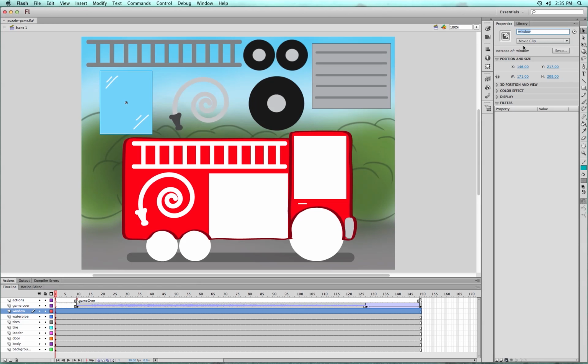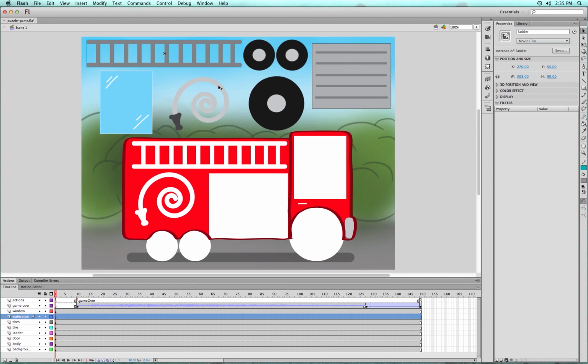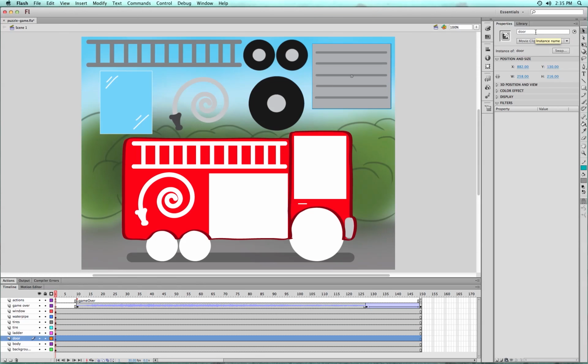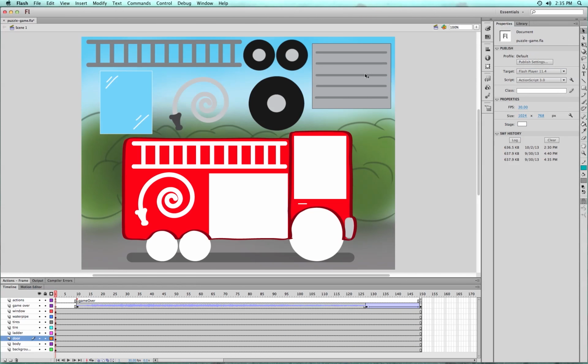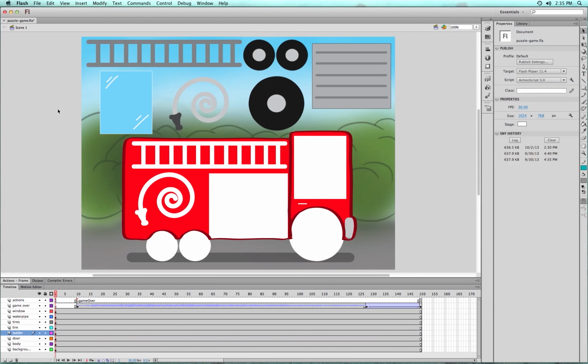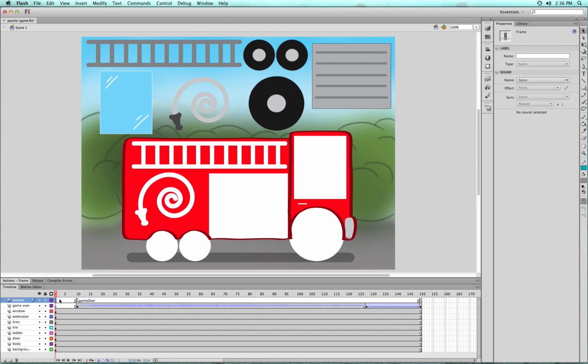In this case, we're copying the name of the symbol, since there's only one instance of each one. But this one is named window. We have ladder, water pipe, tires, tire, and door. And these are the objects that, again, it's extremely important to make sure have a stage name or an instance name before we start coding, so when we try to talk to them with the code, it knows what the heck we're trying to communicate with. So we have those all set. We have our 6 objects, so now let's go ahead and start programming this.